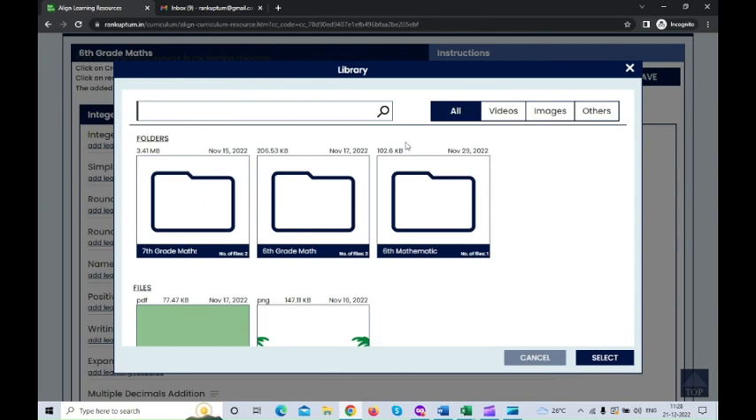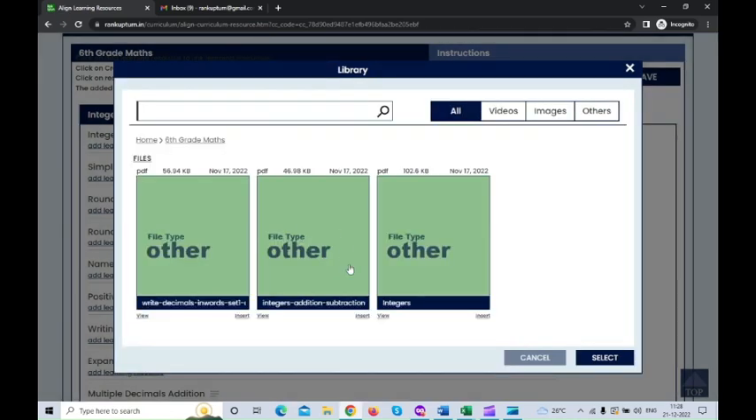So any kind of files based on the particular subject and the grade can be available. Here you can see for 6th grade mathematics, you can see the folder, right? I'm just going to click on this folder. Inside the folder, you can see a few files like decimals, integers, addition and subtraction.